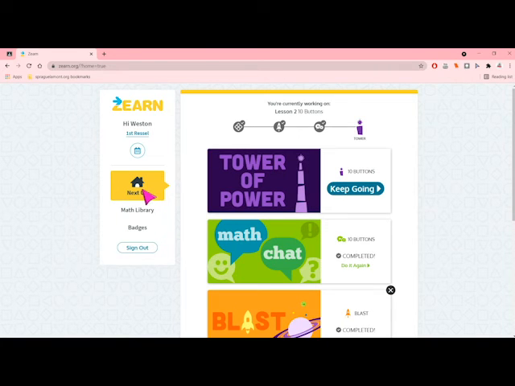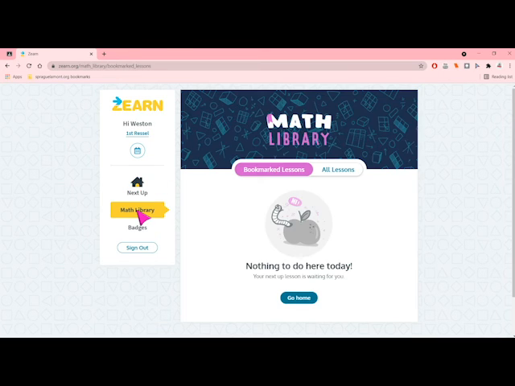Next up, that's the page that we're on now that is showing any current assignments that the student has to complete or has completed. Let's move on to the math library. This is where lessons can be located. Oftentimes this has to be set up by the teacher, but not all teachers utilize this all the time.